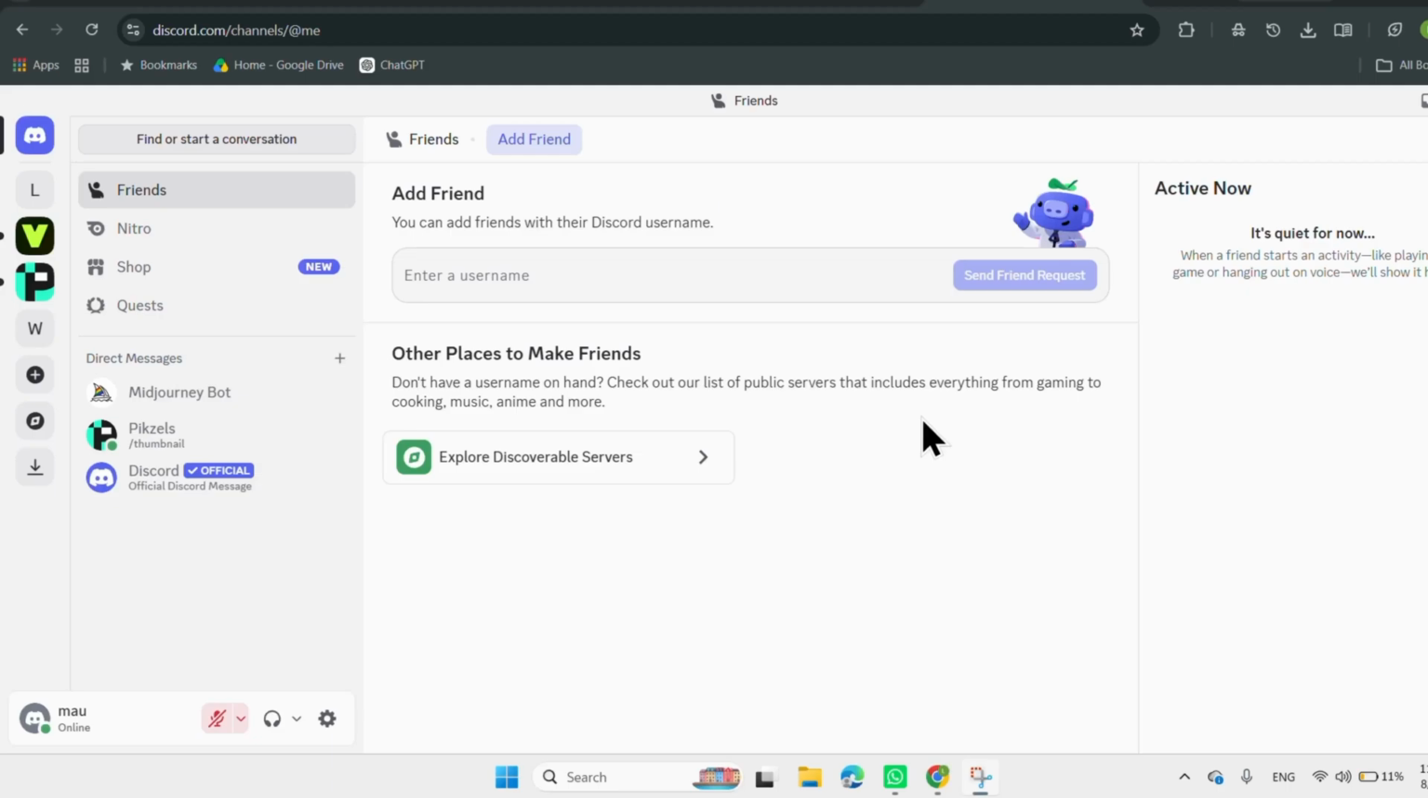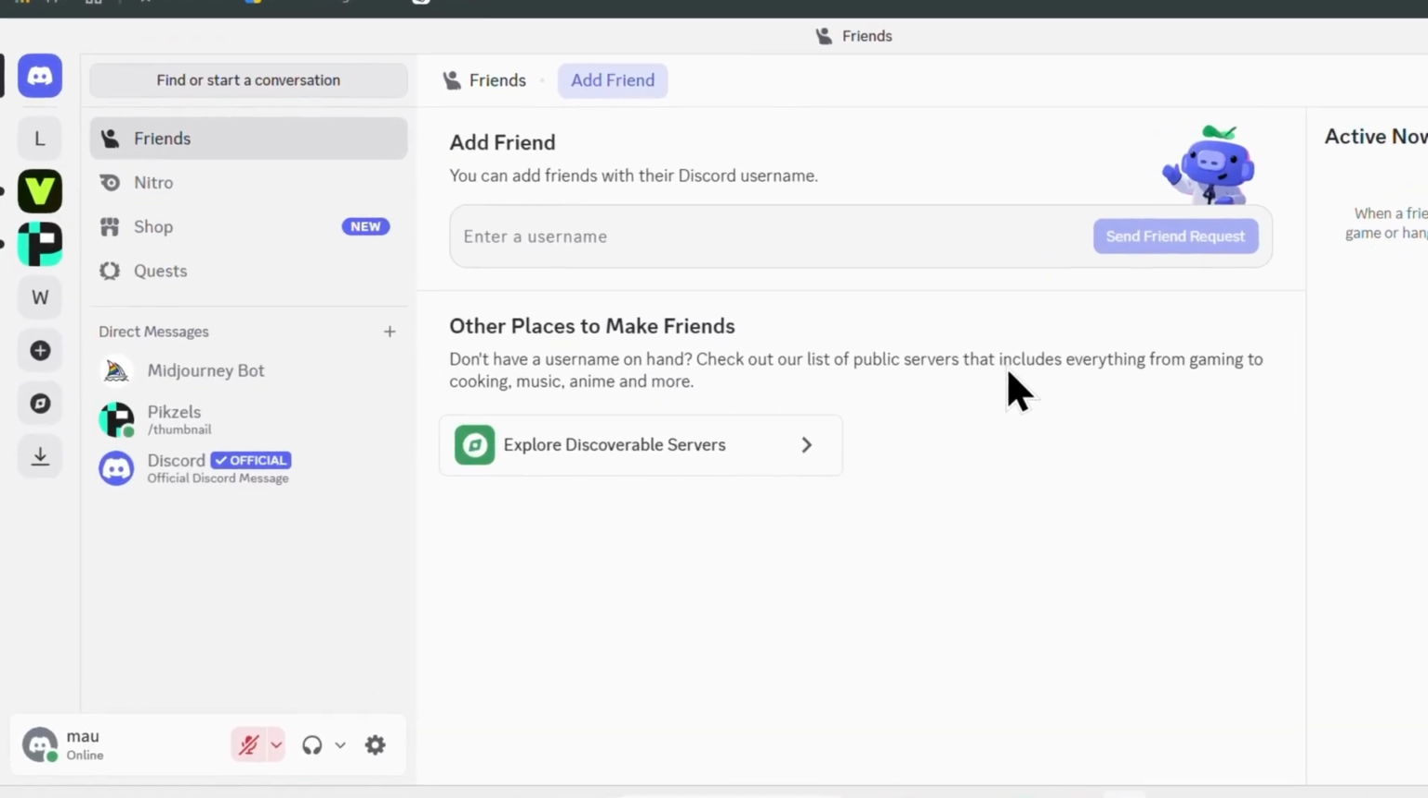Hey everyone, I'm going to show you how to connect Discord to GitHub. If you want to connect your GitHub account to Discord, here's how.